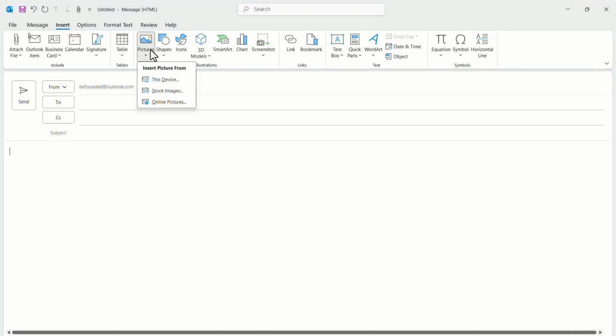In the drop-down, you get 3 options to insert pictures from. One is from your computer, which you saved before. The second one is for the stock image from Microsoft. And the third one is for online photos.